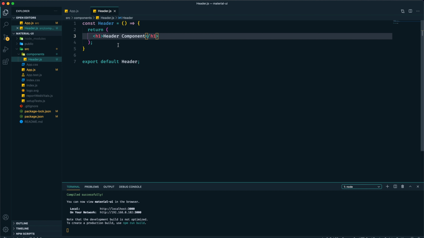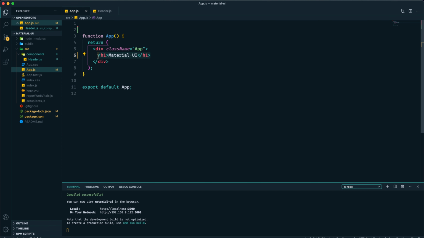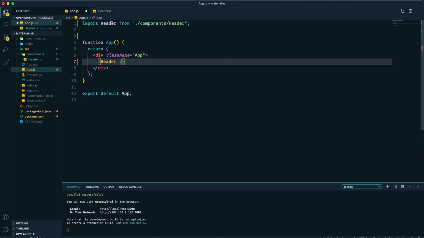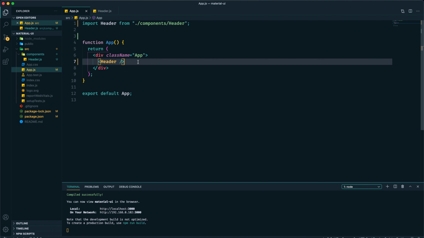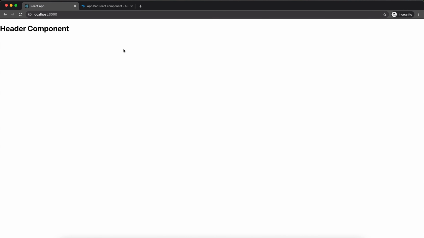So this is our header component. We are returning this h1 within our app.js. Instead of this h1 I will call our header component, and we need to import it from components directory. Now save it. So it's working perfectly.